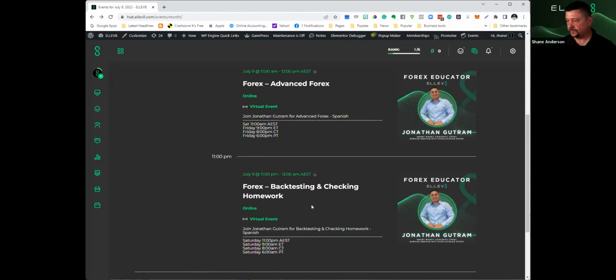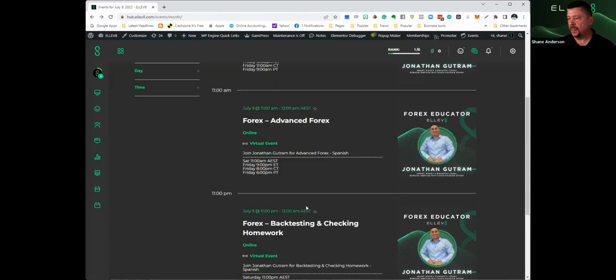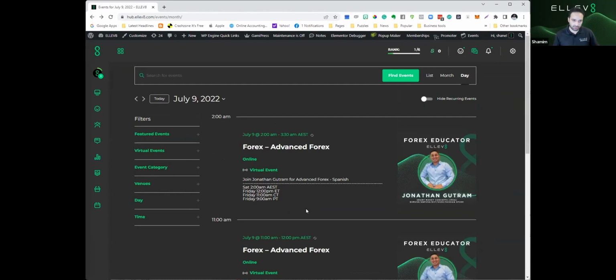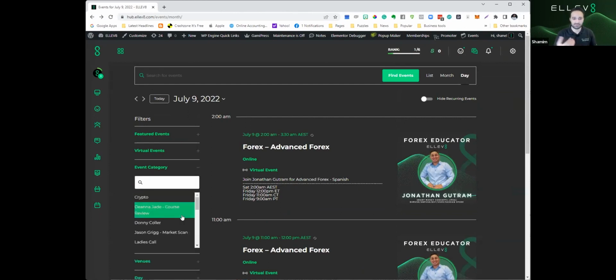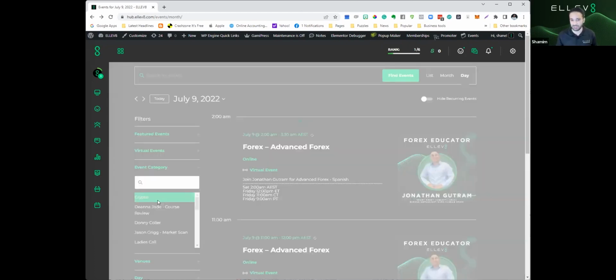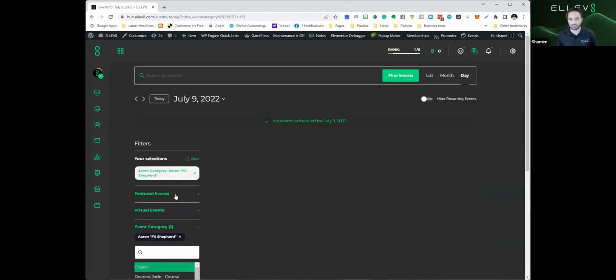Perfect. So Shane, I'll get you to scroll up for a little bit so we can concentrate on the filters there. Everybody out there has different trading styles, different personalities. You might have an educator that you align with that you don't want to miss their calls. So if you want to focus on just one person, click on the event category. You'll notice that comes up with crypto. You can see all the educators under crypto. You've got Forex, all the educators on the Forex. If you want to look at all the Forex calls, you just click on the Forex one and it'll filter through all of those to just show you those ones.